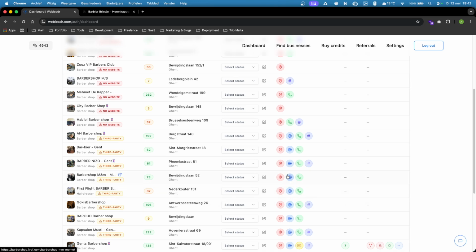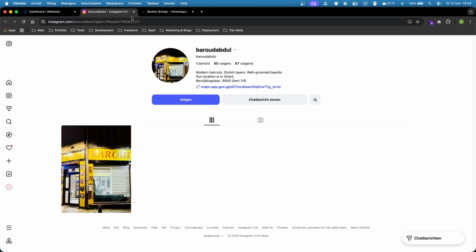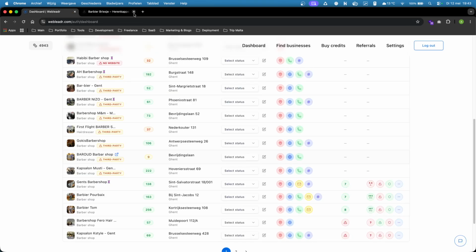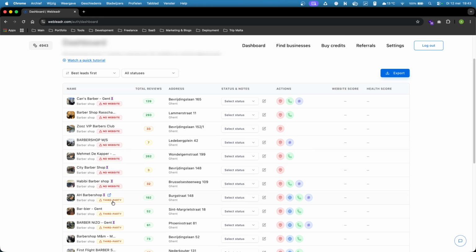So this one, for example, where is it? Ah, here. Barut Barbershop, third party. If you click on the button, it navigates you to the Instagram page. So this is not a real dedicated website. So this is your second best leads besides the business without a website.